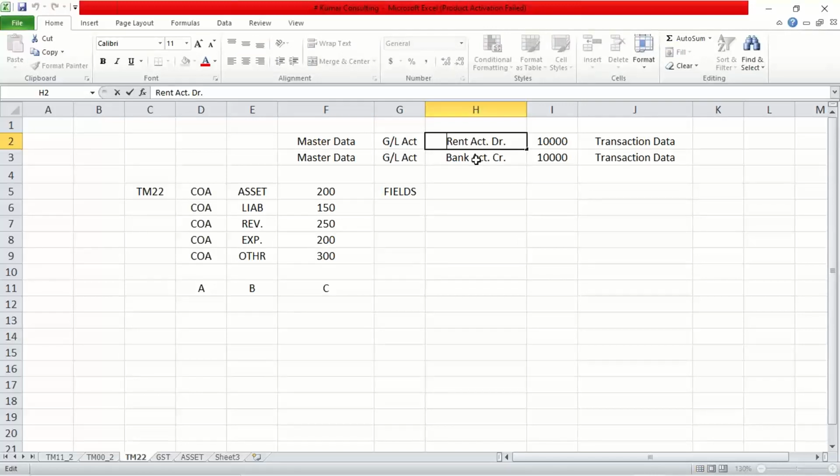Instead, there will be a GL code. Let's suppose I've given code number 4000 for the rent GL, and code number 1000 is the code for the bank GL. So simply we are going to use these GL codes. When you set up the GL account, we have to set up this GL code also, and at the time of transaction posting, when somebody says rent account debit, instead of typing rent account, they'll type this GL code itself. It will be pretty simple.